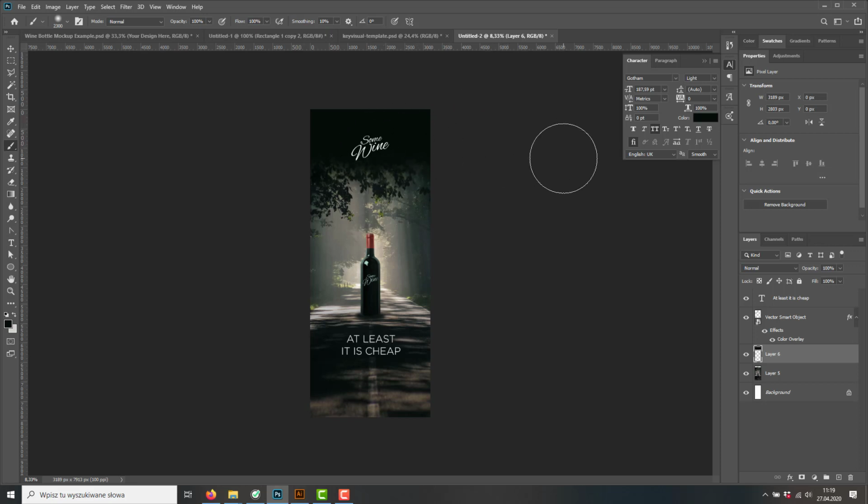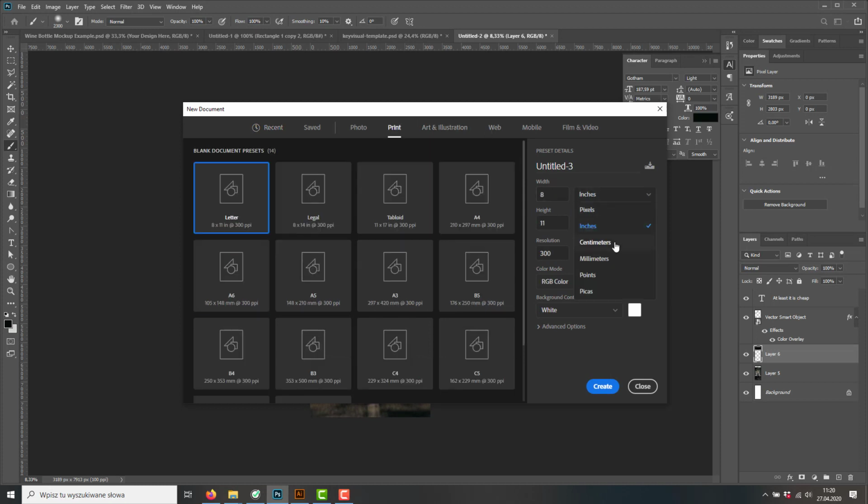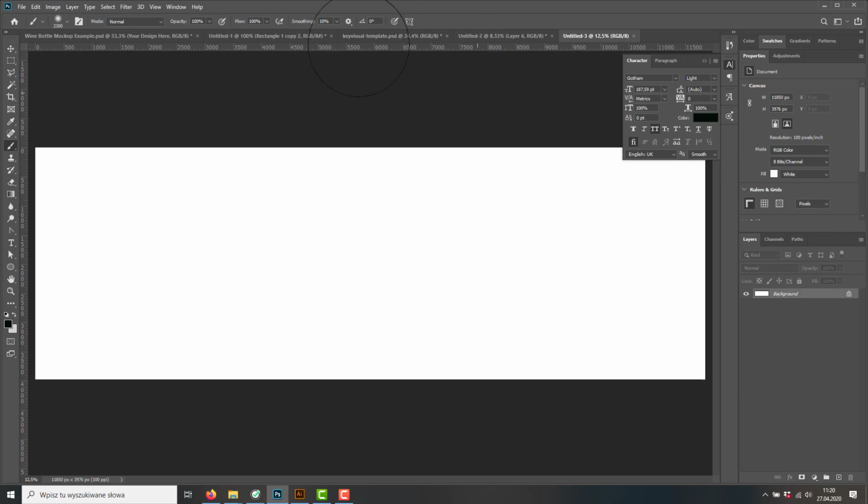So right now we've created the first version of our key visual, and you can already guess what you have to do with the banner. Generally the same steps. So file, new, print, centimeters, 301 and 101. Let's go with resolution 100, RGB color mode at this time.